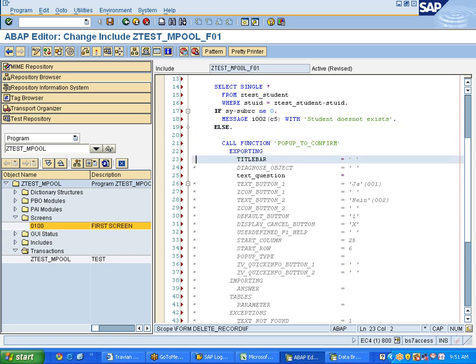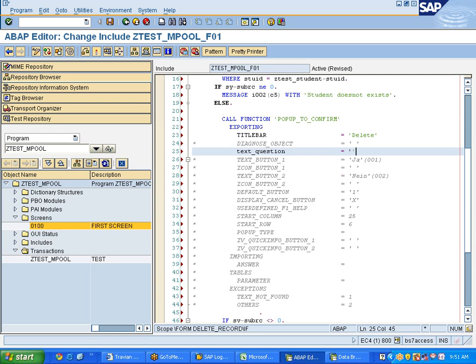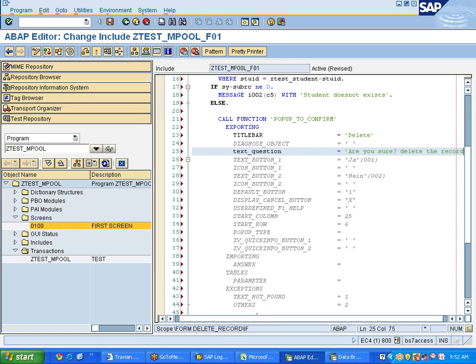Title: here you can put some title. What title shall we put? Delete. And you can ask a question. In the question you can write, are you sure, delete the record? This kind of question you can ask.